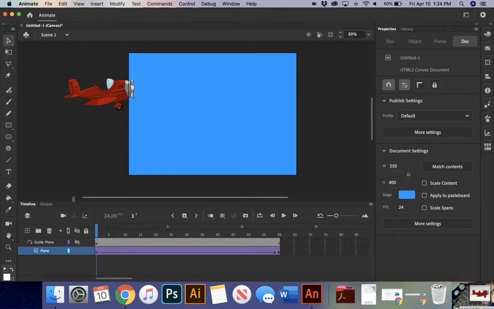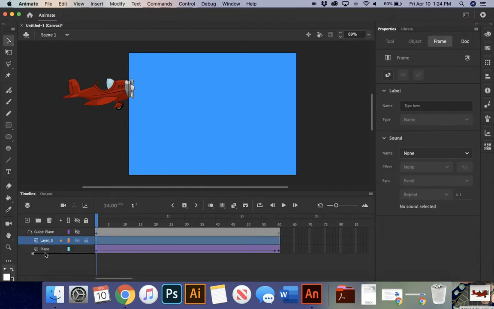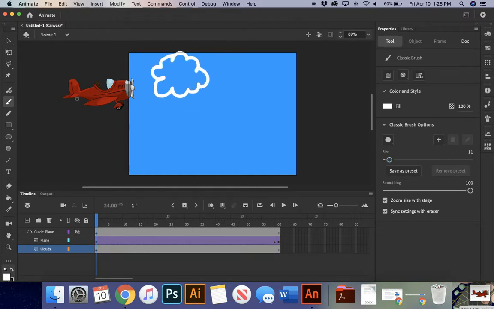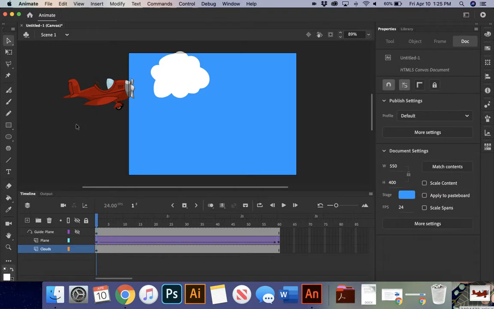A couple other things I might want to do with this is I'm going to add at least 3 animations. You all are going to add at least 3 animations. I'm going to create a new layer and call this one clouds. On frame 1, I'm going to grab a paintbrush and draw a cloud. You can do circles that overlap. I think it's your call. I'm going to draw a free-handed cloud here. I'm going to connect the brushed back so that I can use the paint bucket to fill my cloud.